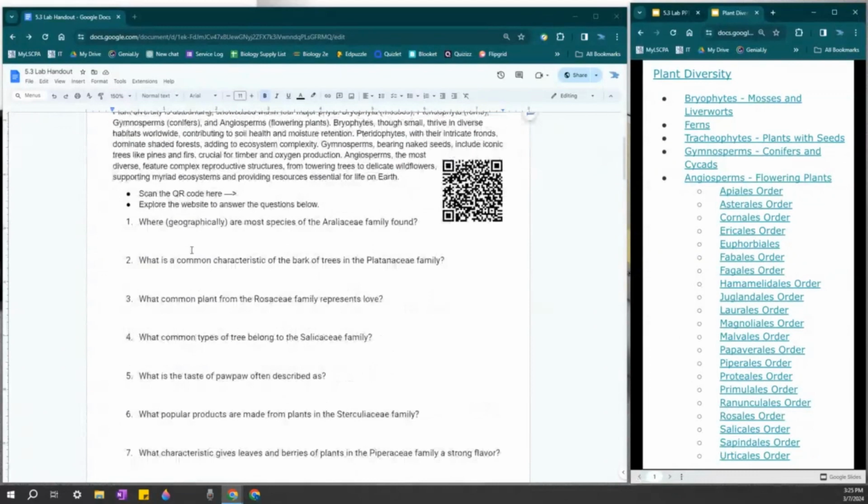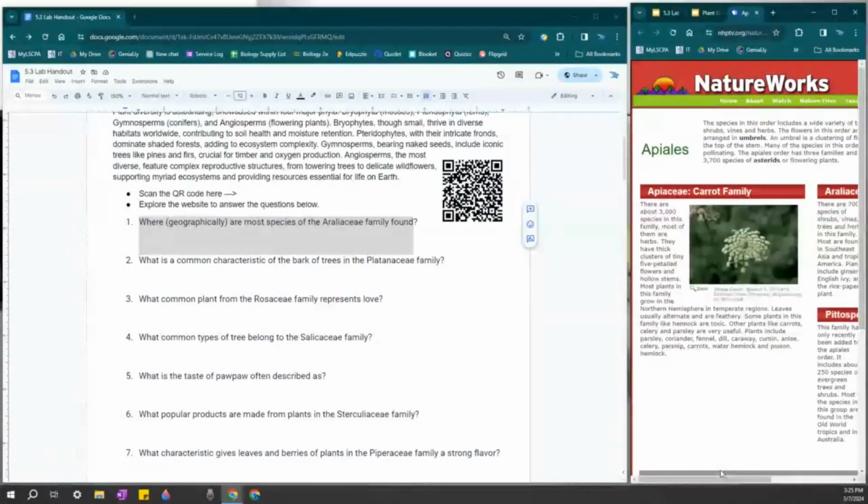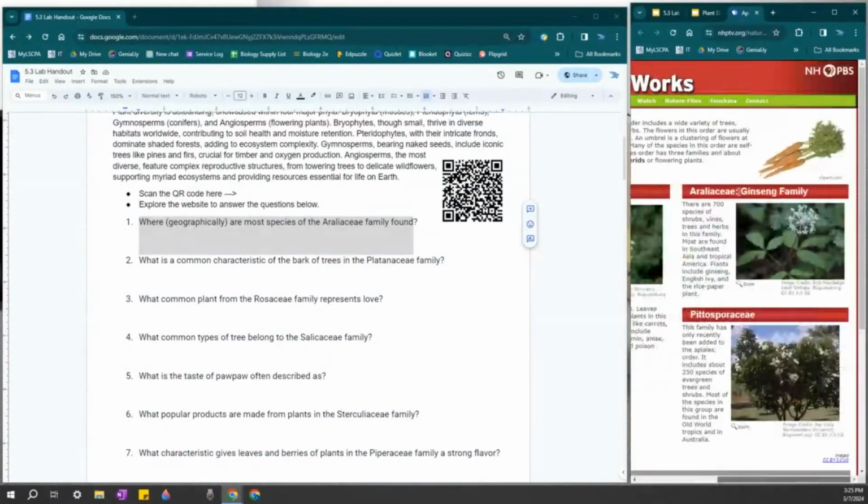So the first question is, where geographically are most species of the Araliaceae family found? After you scan this QR code, just look through these different orders to try to find family Araliaceae. So we are just going to go in order, and what do you know? We got Araliaceae right off the bat, the ginseng family. And the question is, where do they grow? Well, most are found in Southeast Asia and tropical America. So these are tropical plants. They live and grow in tropical areas.